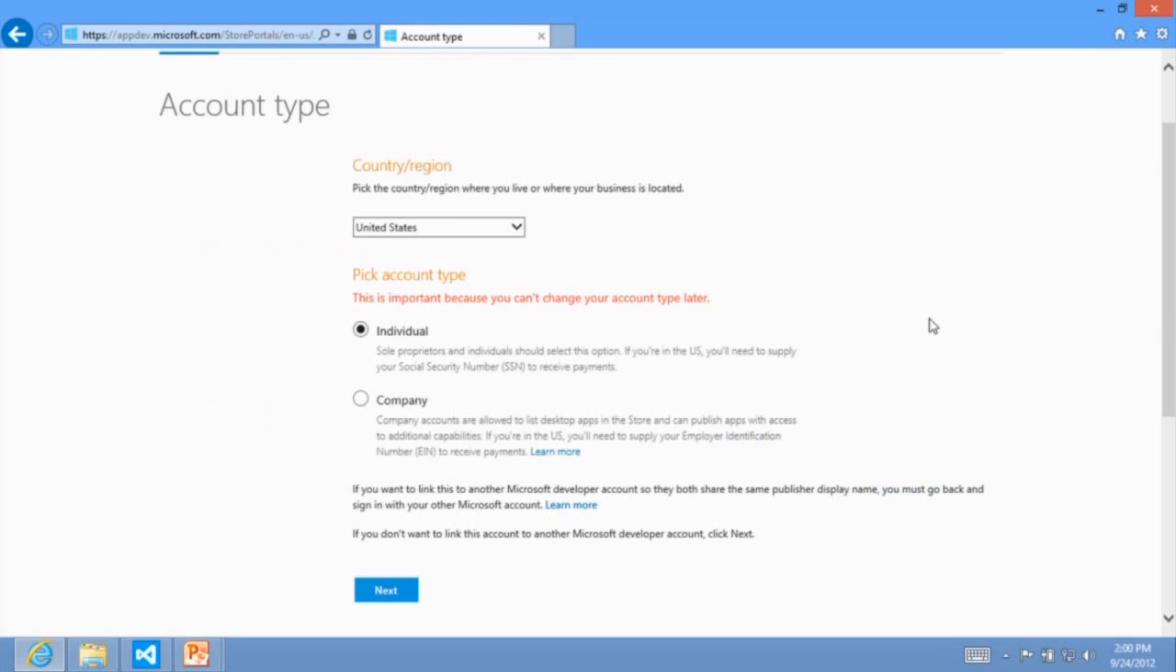One of the key choices you will need to make during sign-up is whether to sign up as an individual or a company. Company accounts require a little more verification because we need to make sure that you're authorized to create an account on the company's behalf. In addition, only company accounts can submit desktop applications to the store.